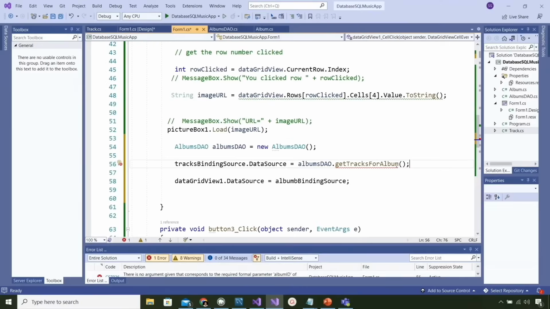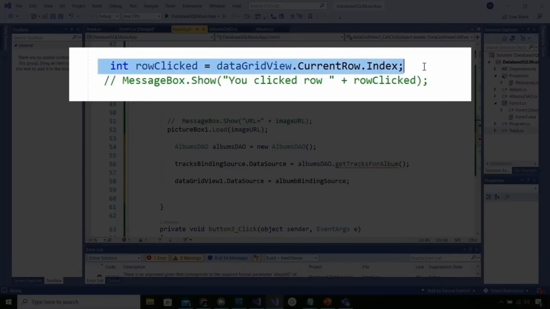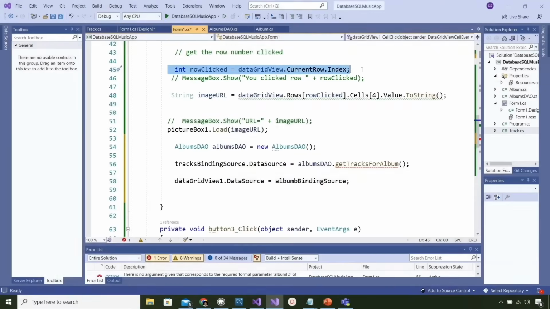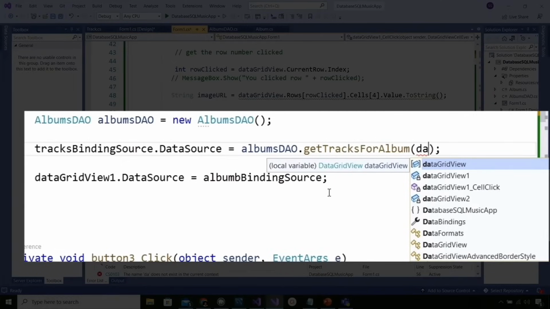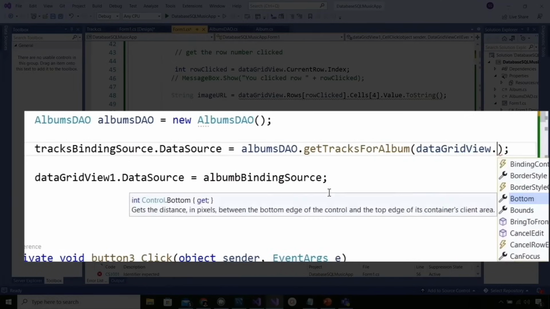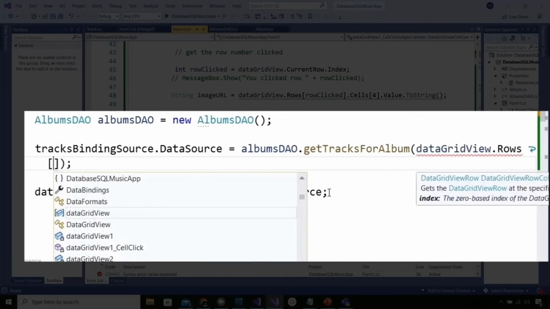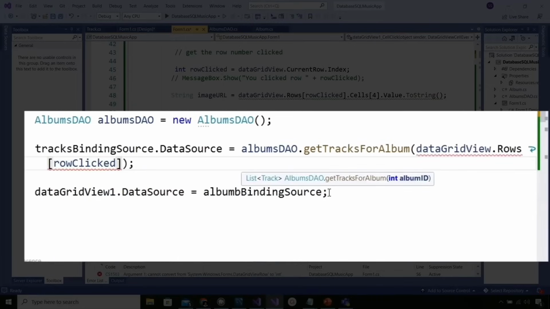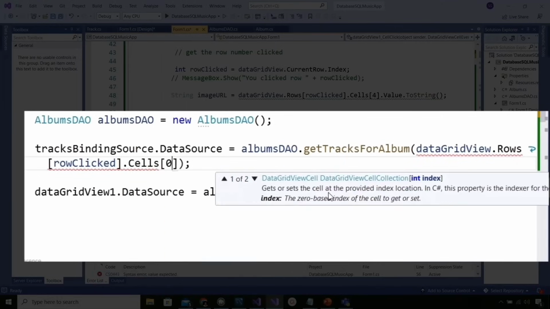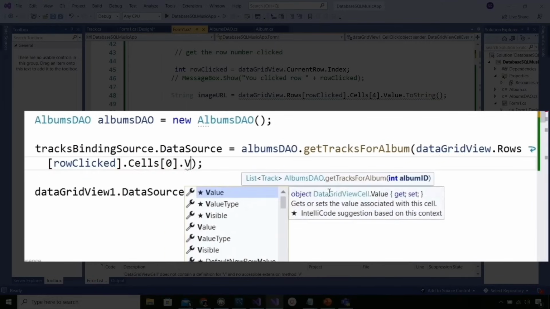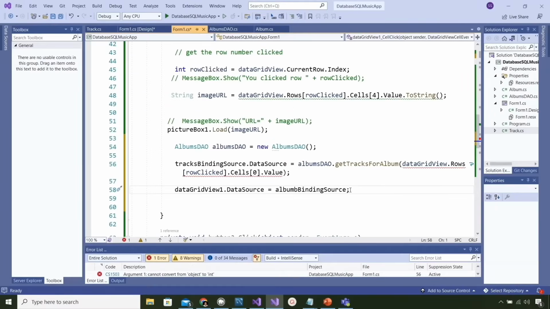And we need to get something from the click. So we have it right up here. It's on row 45. This is telling me which row was clicked. So we'll just use that. What I want to get out of the data grid is the number, or the ID number, of the album. I can get that by saying go to the data grid view, get the rows, tell me which row was clicked, then get column 0. That is cells bracket 0, and then give me the value of that. That should be an integer because the first column tells me the ID of the album.